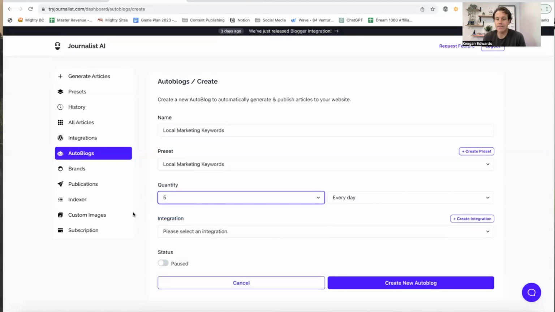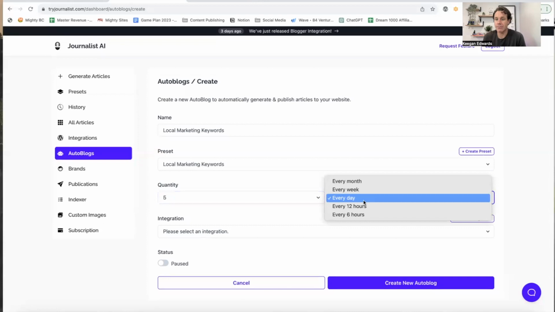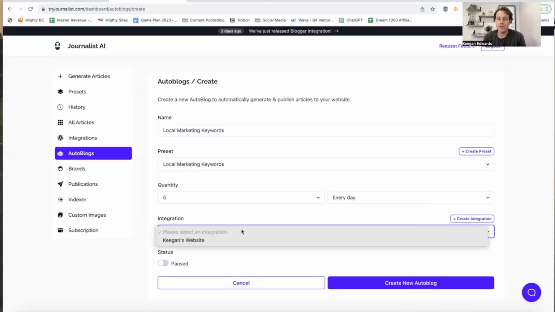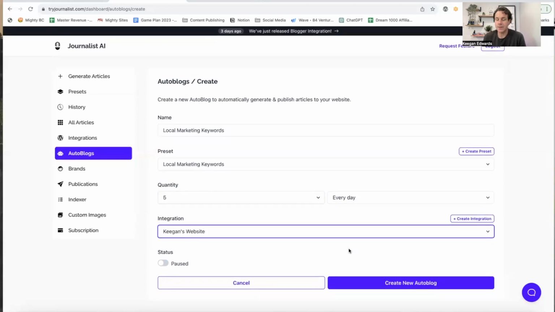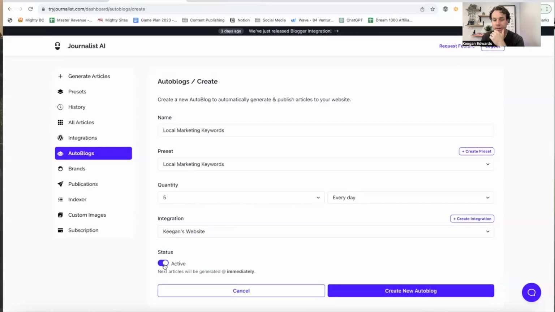So maybe I do like 5 of this and have that run every day. So now please select an integration, Keegan's website, that's my blog. And what it's going to do is automatically create the blog and publish it to my website. So status is going to be on, right? I could also pause it if I want to wait to get started. Or it's automatically paused. I'm going to make it active.